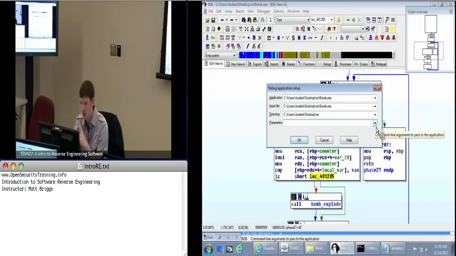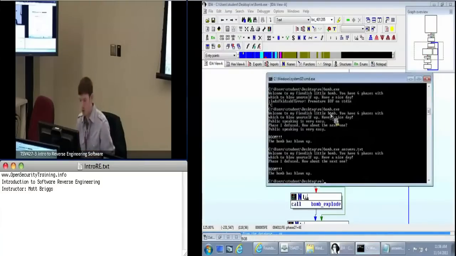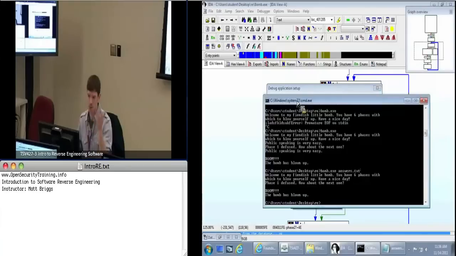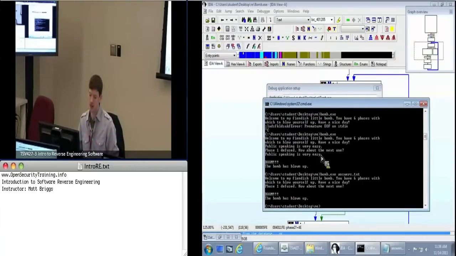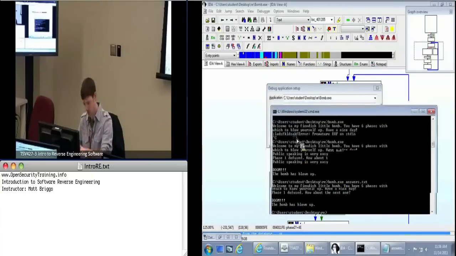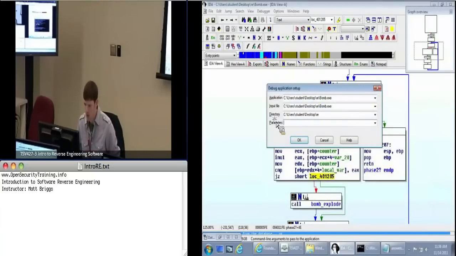I don't know how exactly it uses input file, but for parameters, a directory is going to be the location where you want it to be executing from. So if you were to open up a command prompt, cd to a particular directory, and then run bomb.exe, let's say you were in the C directory, C:/, and you typed in the full path to get your bomb.exe, you might want to replicate that behavior.